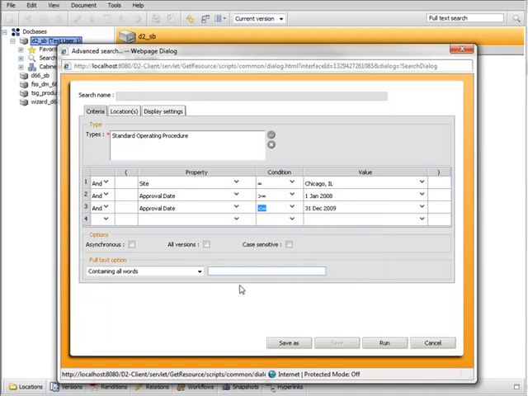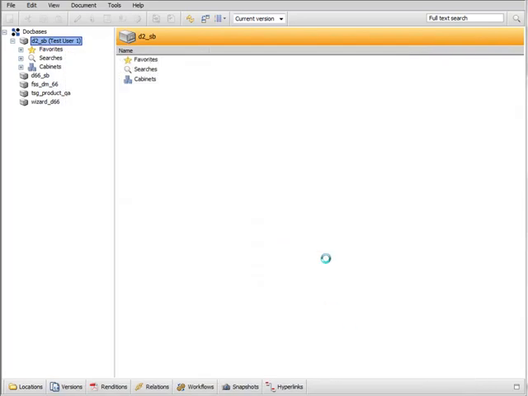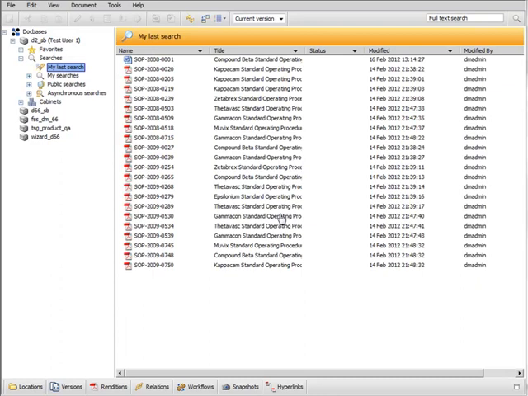So that's the process for building the search in D2. Again, very similar to Webtop, and a lot of clicks to get to the type of search that the user needs to do. I'll go ahead and run my search, and within a couple of seconds, I'll see search results in the search results panel.